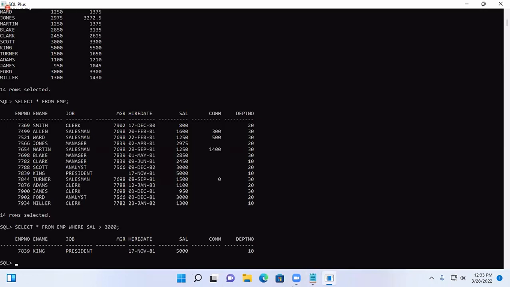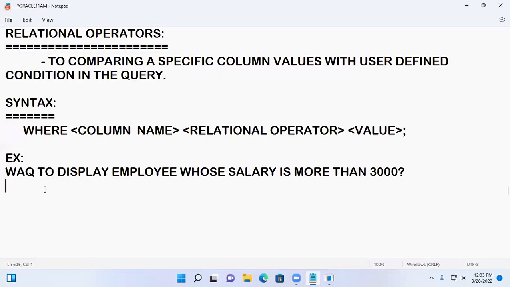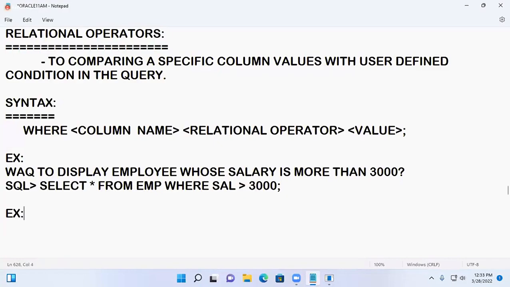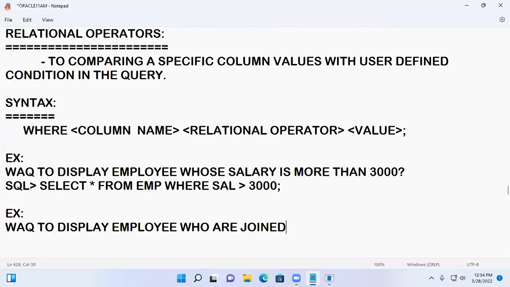So these are very basic fundamentals, guys, about your operators. Next, write a query to display employees who joined after 1981.